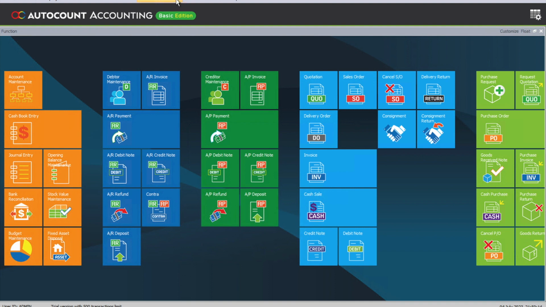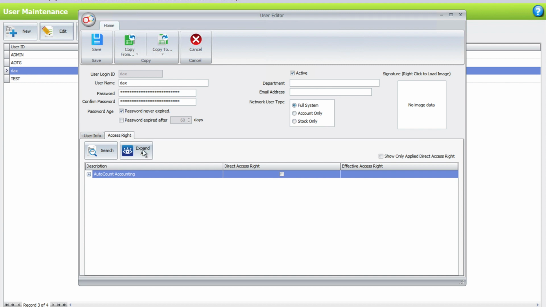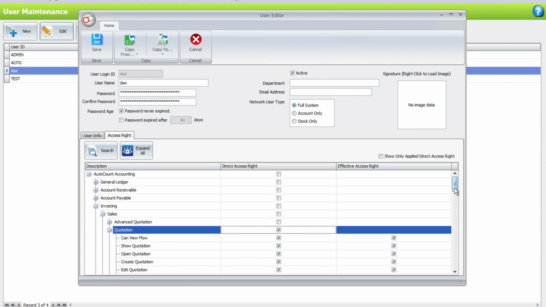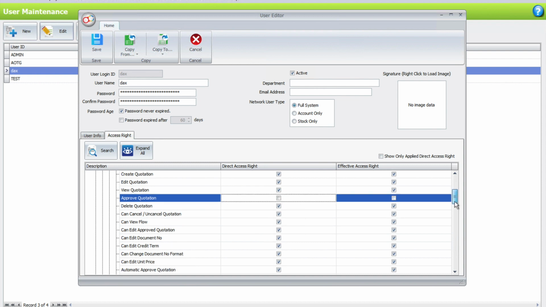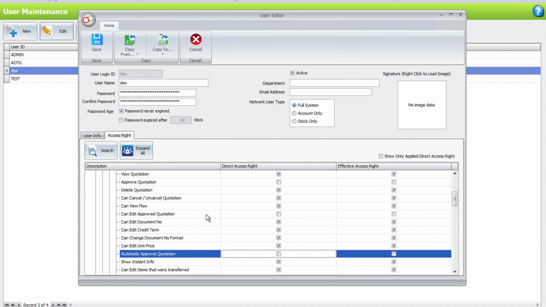So you can come here to general maintenance, come to user maintenance. So let's say for example, we create a user called Dex, and Dex can prepare quotations but needs approval from their manager. So we come in here, we press edit, we come to access right here, we open up, okay? So we come to invoicing, we come to sales, and we come here to quotations, okay? So let's say I can do anything in the quotation side, come down here, but I cannot approve my quotation. I cannot edit my approved quotations, and I cannot automatically approve my quotations. Alright, so let's say we have done this, let's press save.